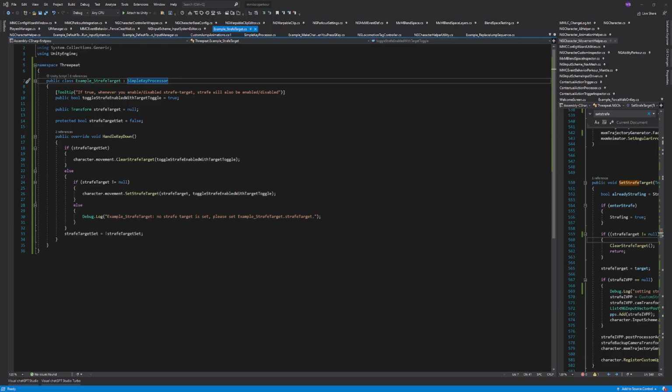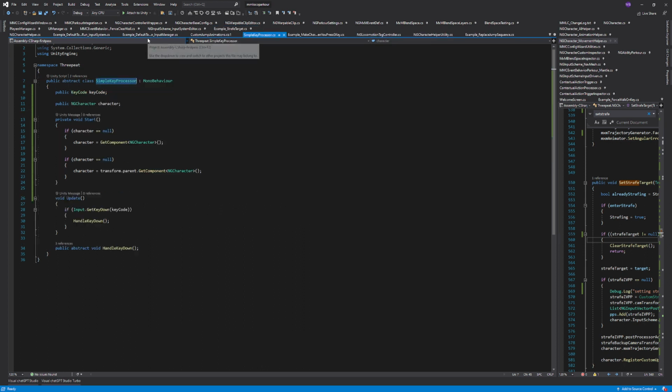Now looking at the code for the strafe target example, it uses a simple key processor, which we'll just walk into real quick. This is just a little helper script I made that allows very quick prototyping of any kind of key toggle based or key interaction. So you have the key code that it uses, and all it does is set up a character instance for you. And if the key is down, it calls handle key down, which is an abstract function.